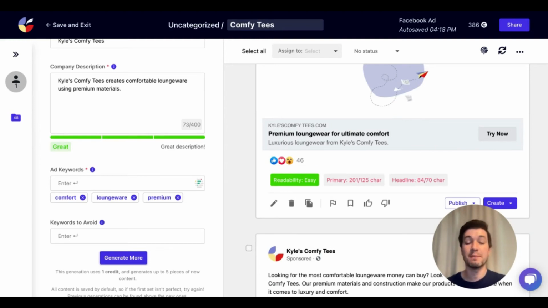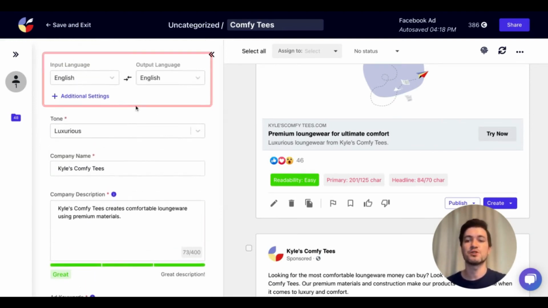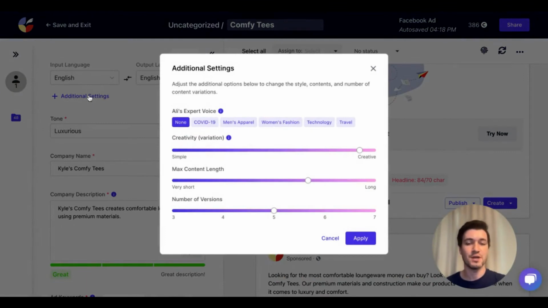A few tips for getting the most out of this template. First, if you scroll to the top, you'll see an additional settings option. Here's where you can change your input and your output language, and if you select additional settings, you'll also be able to tweak a few more things about this template, like creativity, content length, and the number of versions.